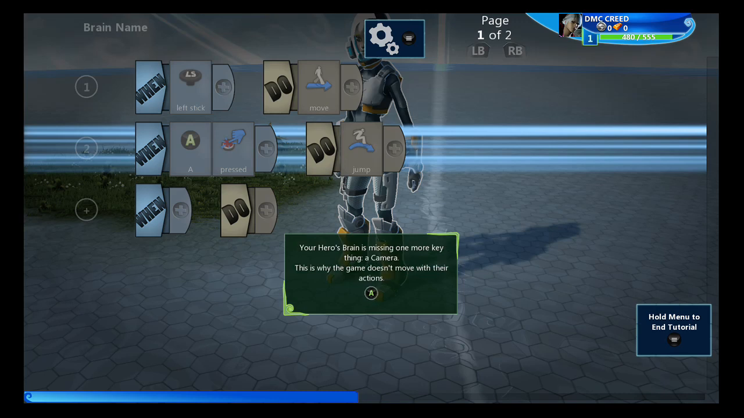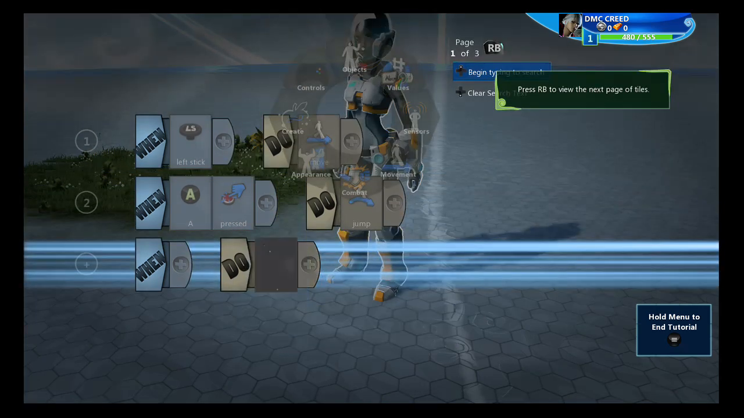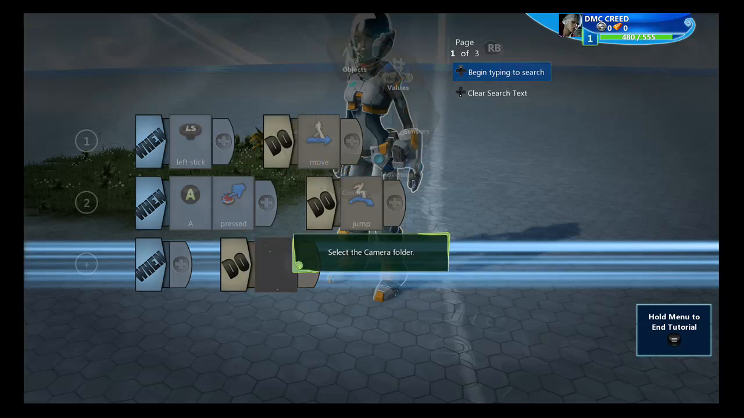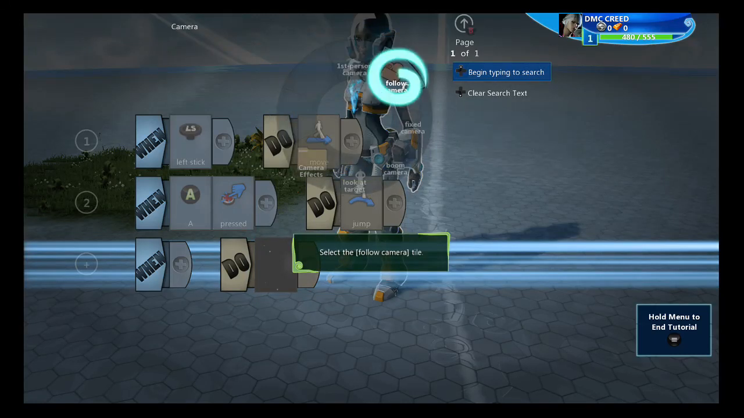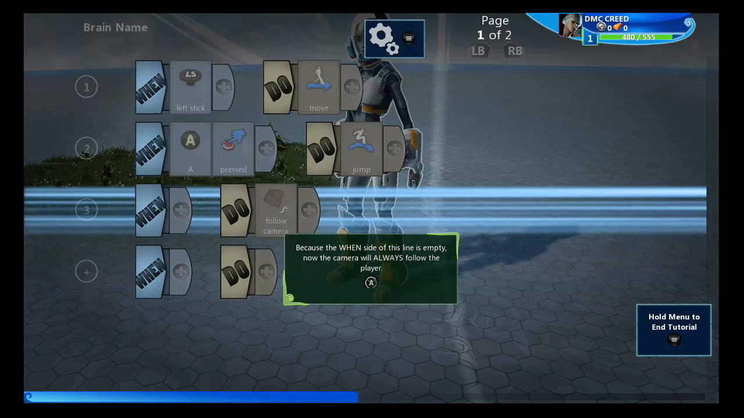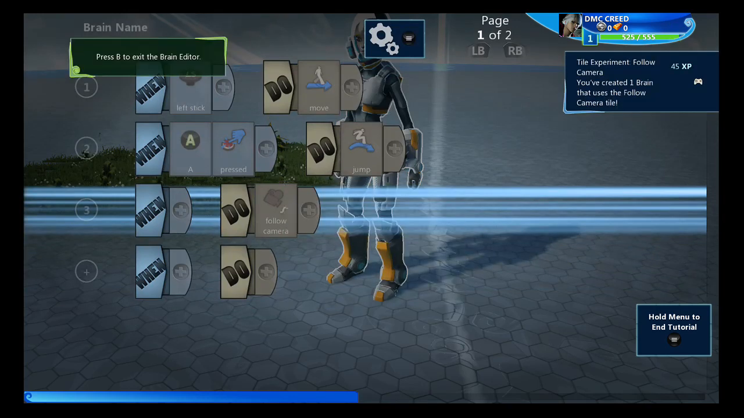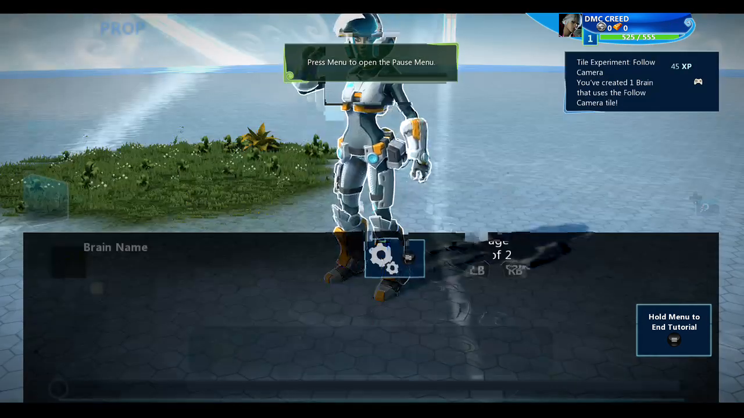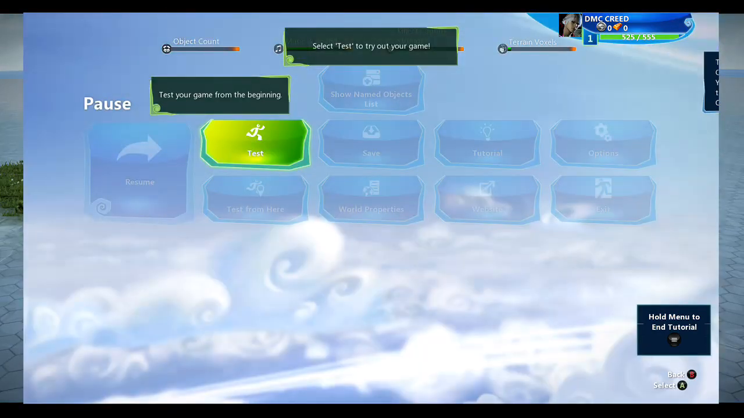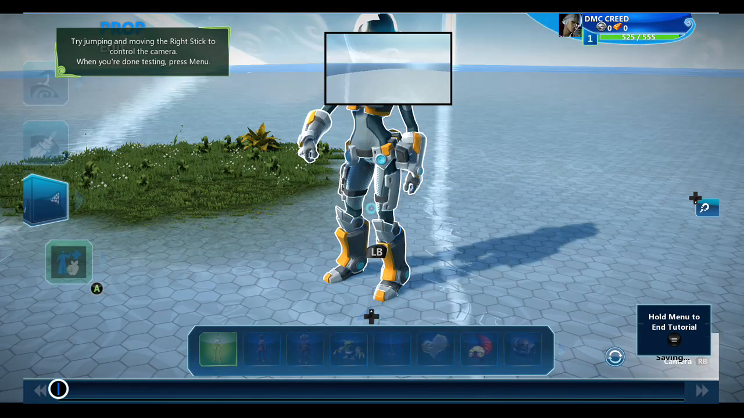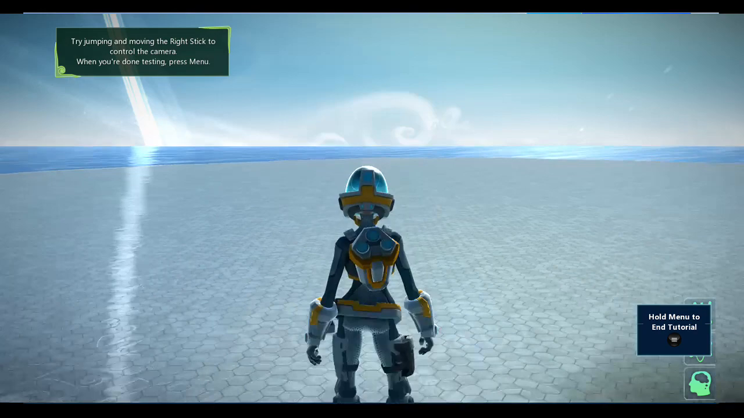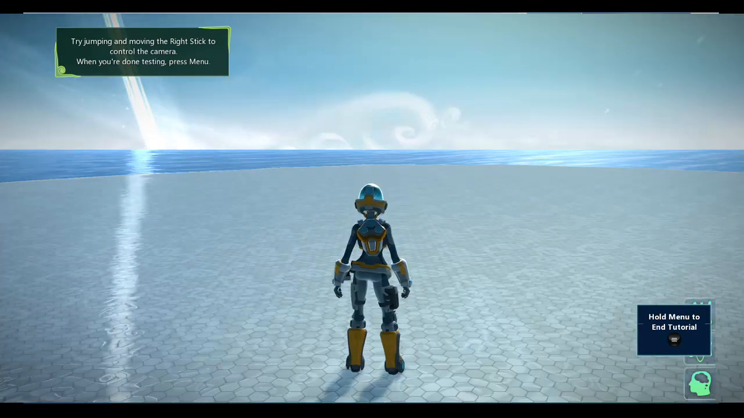Your hero's brain is missing one more key thing. Select the plus and press the bumper to view the tiles. Select the camera folder. Select the follow tile. Let's try out your new moves. Press B to exit the menu and open the pause menu. Select Test. Try jumping and moving the right stick to control the camera. When you're done testing, press Menu.